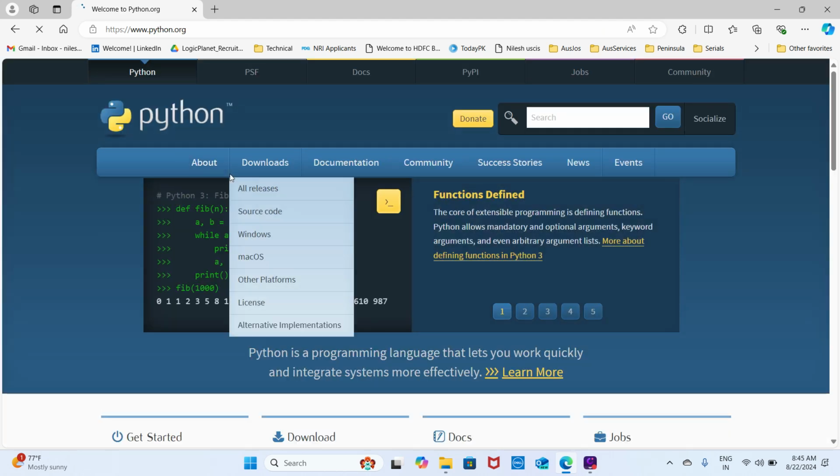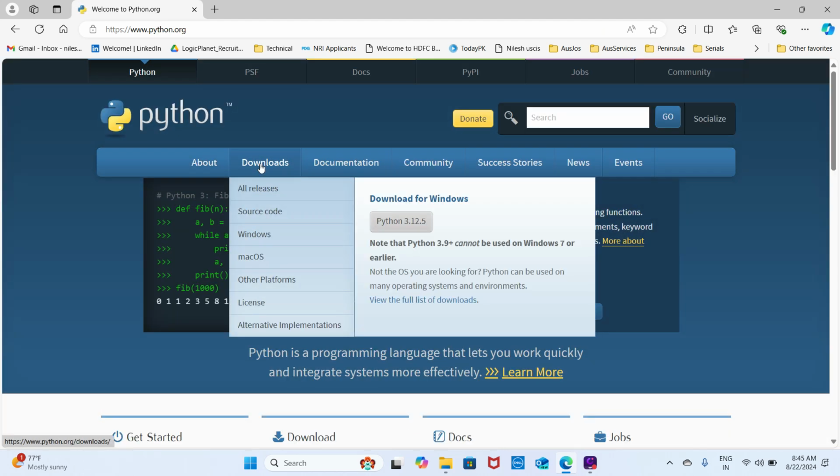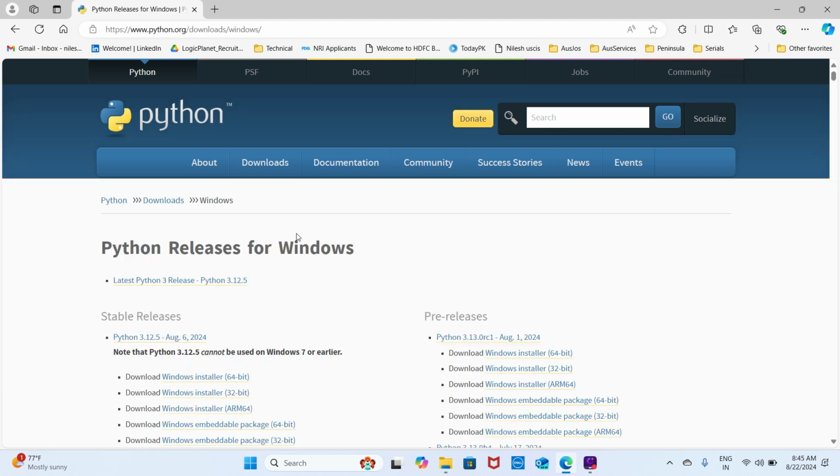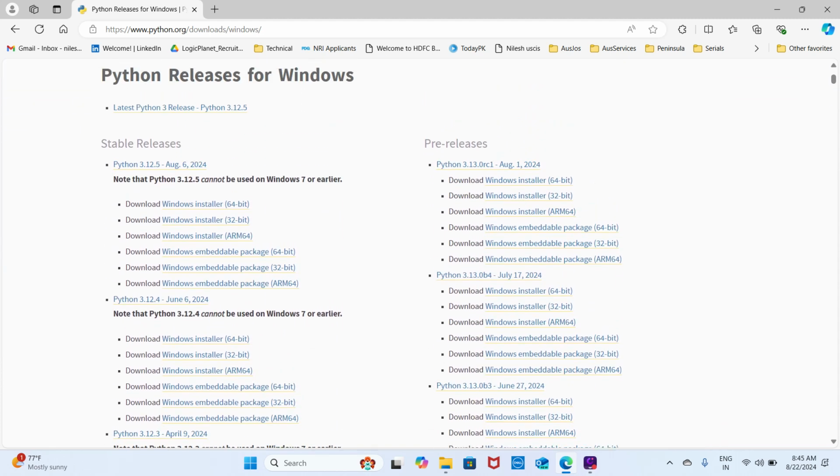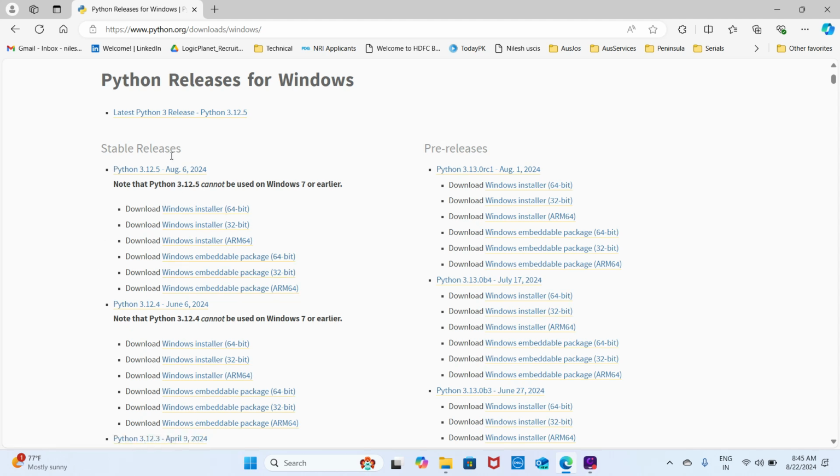So here you can go to the download menu, select the operating system appropriate for your computer or laptop. So I have a Windows on my laptop. I'll select Windows. Here you can see the different releases. So we will take the latest stable release, which is 3.12.5, which is released on August 6. So I have a 64-bit Windows. I'll select this.